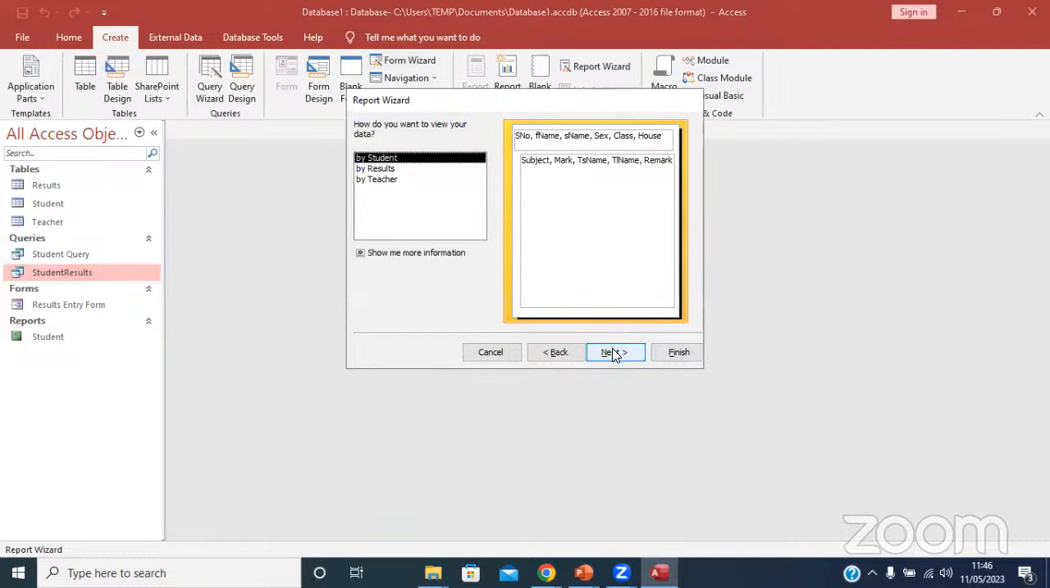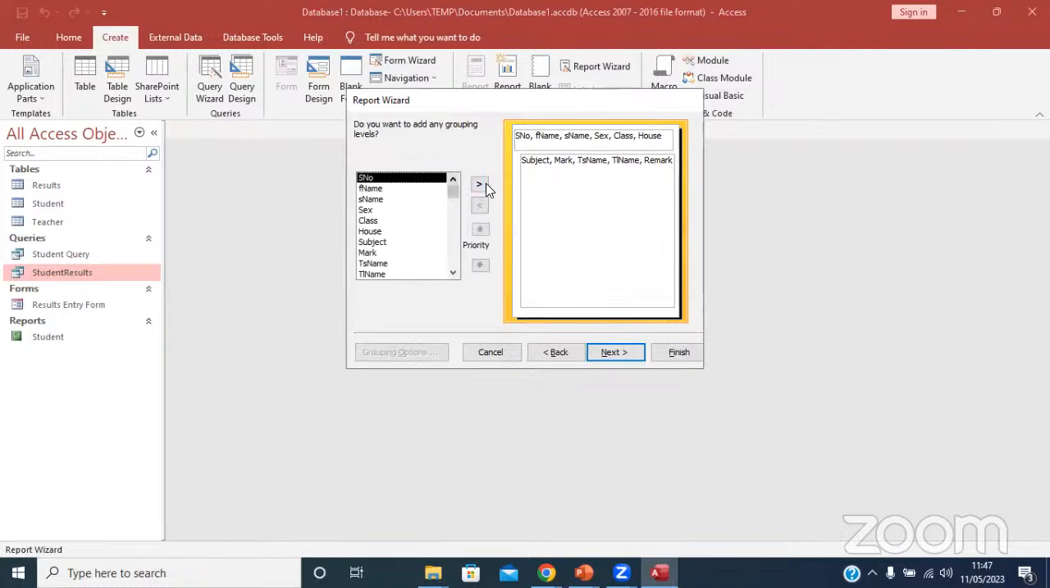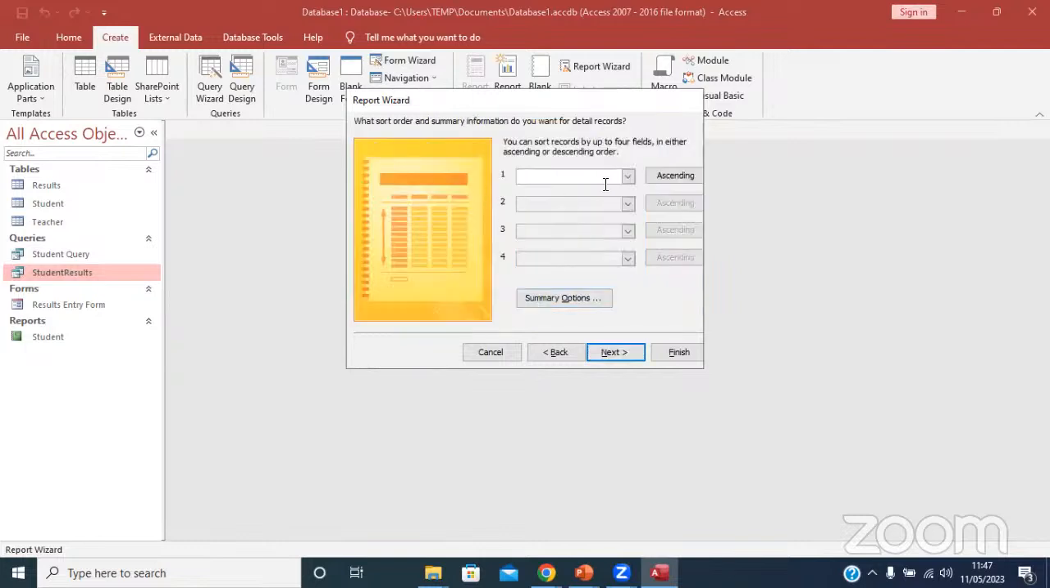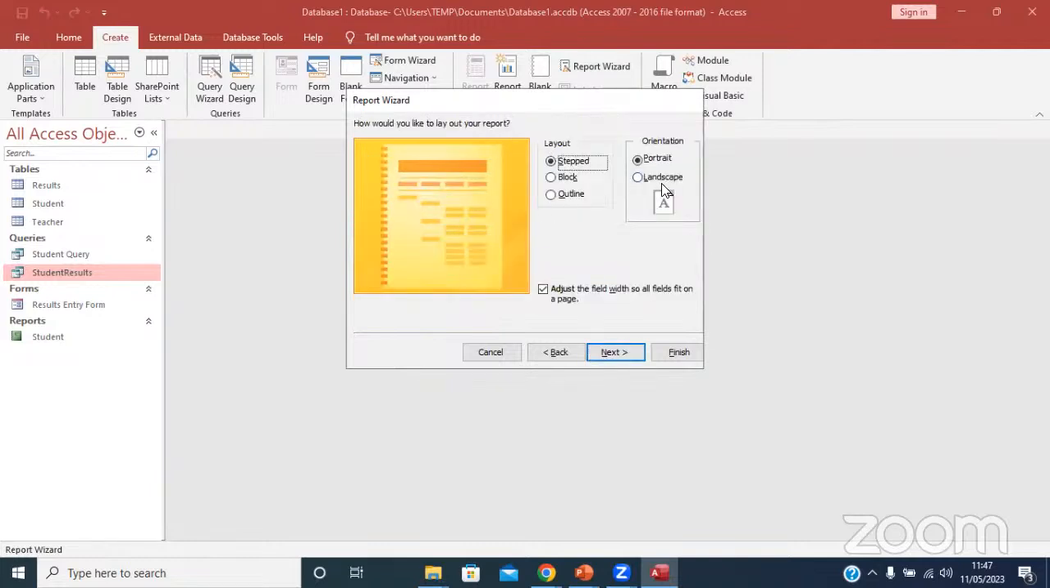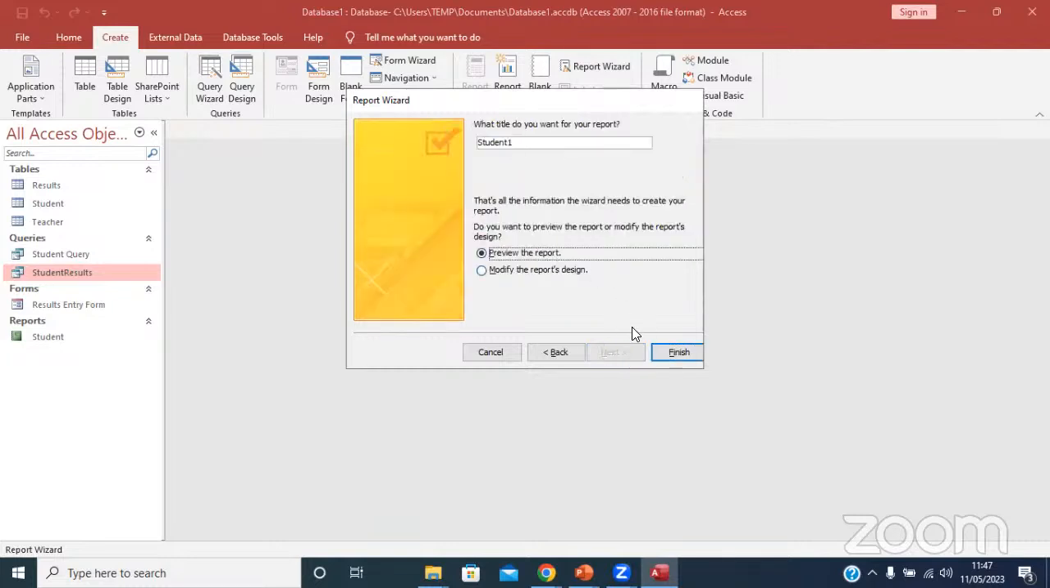Grouping, I may not group because it is one student. The fields which I want, I don't want any grouping there. I can arrange them by subject. And then I can choose landscape since it is a bit long. And then I can name it students report.